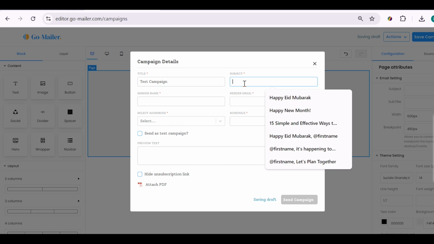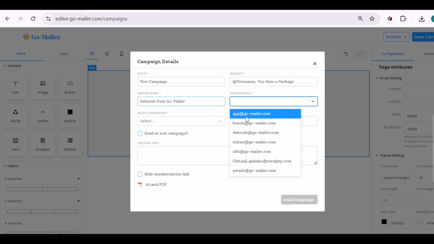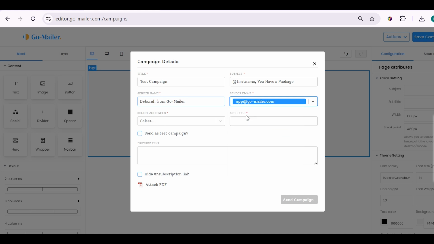First, choose a descriptive name for internal tracking. Your subject line is the first thing your subscribers will see, so you should use a subject line that's catchy and personalized. Enter the verified name and email address for the sender. Then, choose one or multiple audience lists for your campaign.